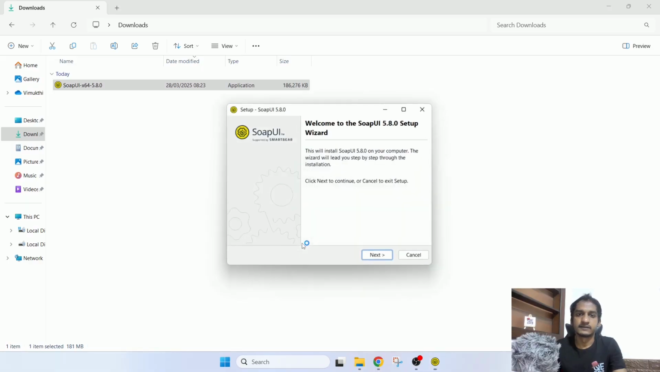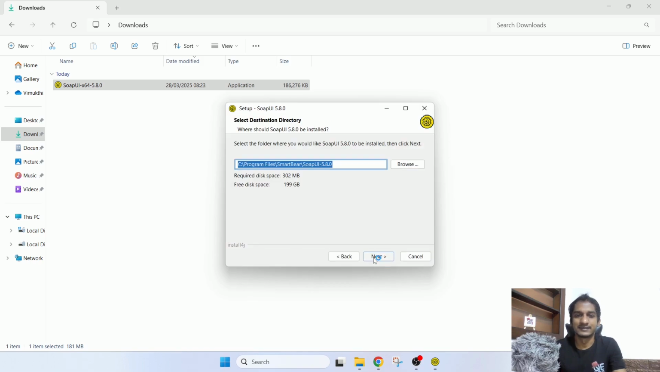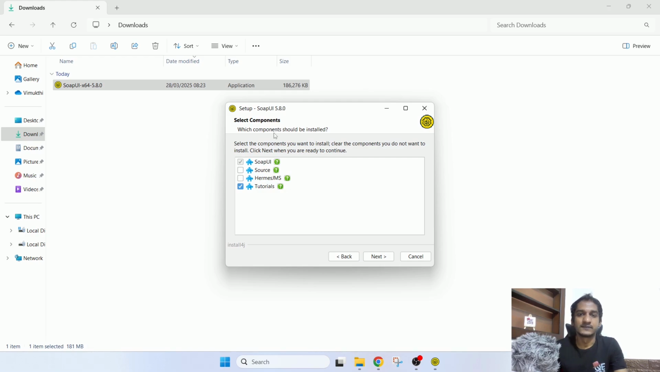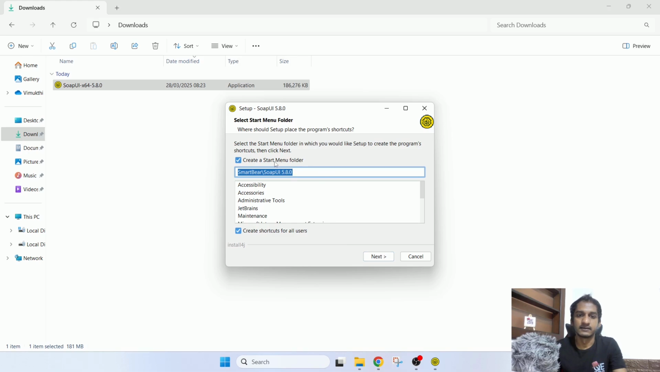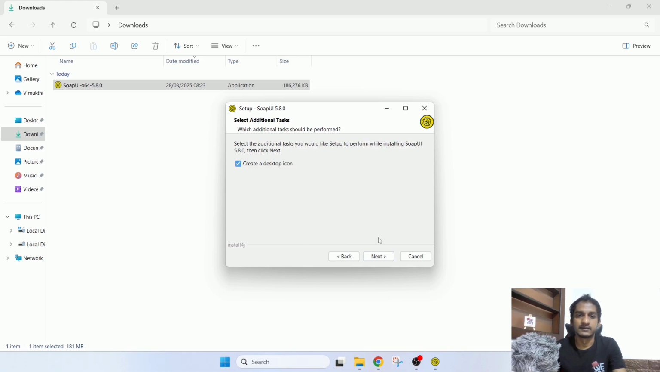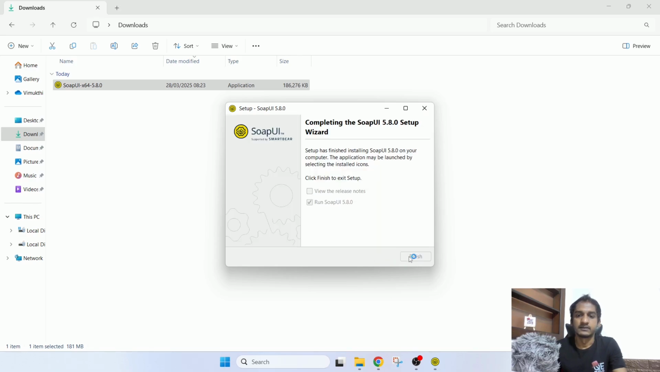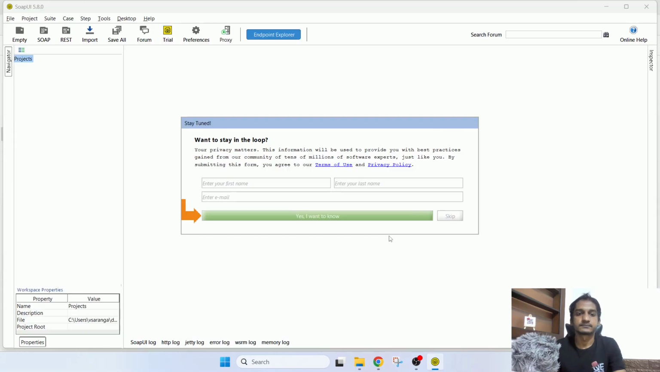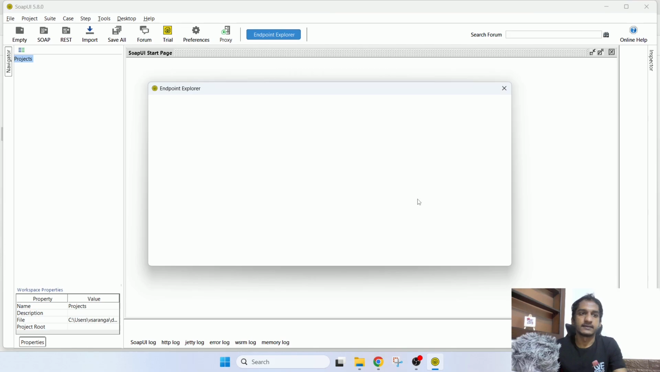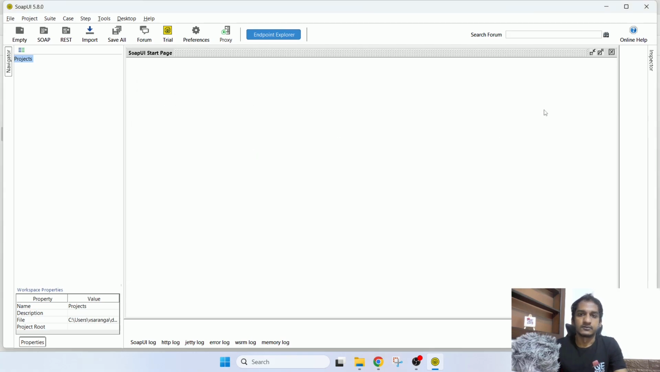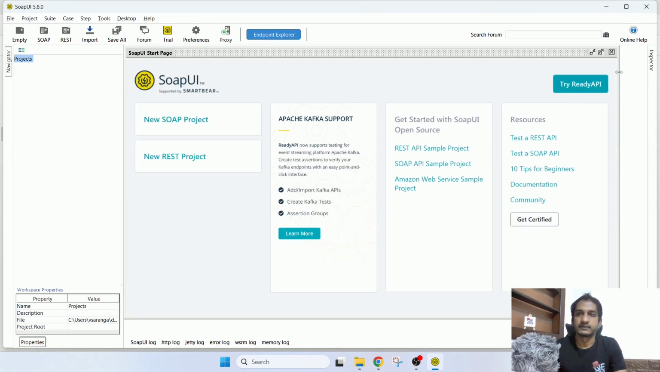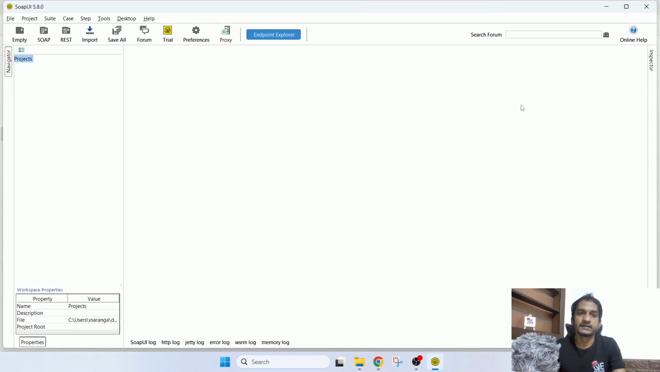The installation procedure is very easy, like all the other applications. You can go through this installation guide and then decide what you need to install. These things I don't think I need to explain. So I will run SoapUI now. I will skip this. So this is the SoapUI view, and here we get the welcome page. I will close that as well.